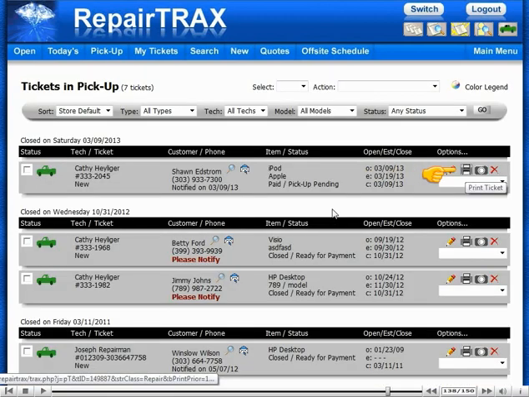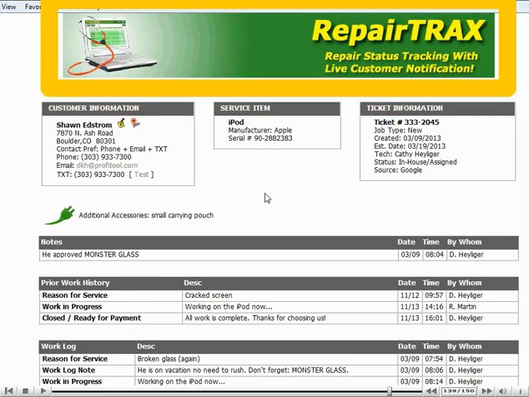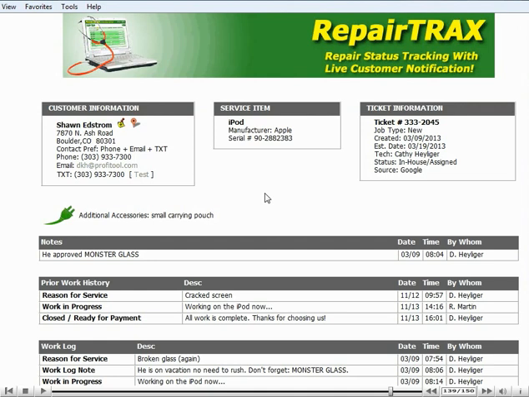When Sean does arrive, I can use the print icon to print out his ticket. RepairTRAX allows you to have a top graphic, a bottom graphic, and a bottom HTML file, all optional. What you're looking at now is the top graphic. You can download a blank template for each theme and customize your header such that your tickets look real professional. Pretty neat. Also note that the notes and prior work history show up on this printout.